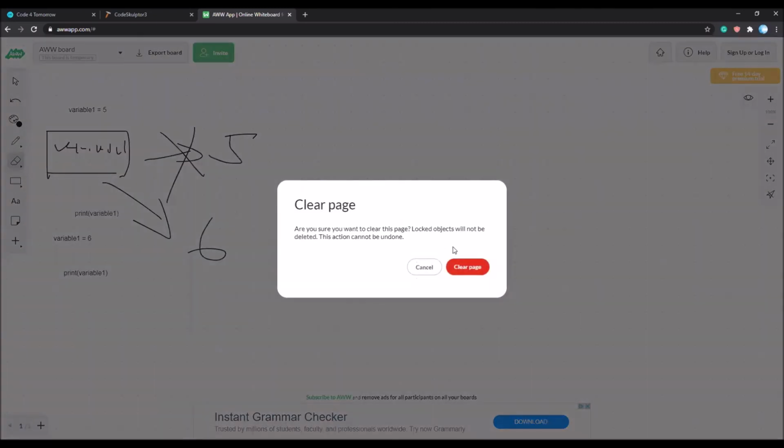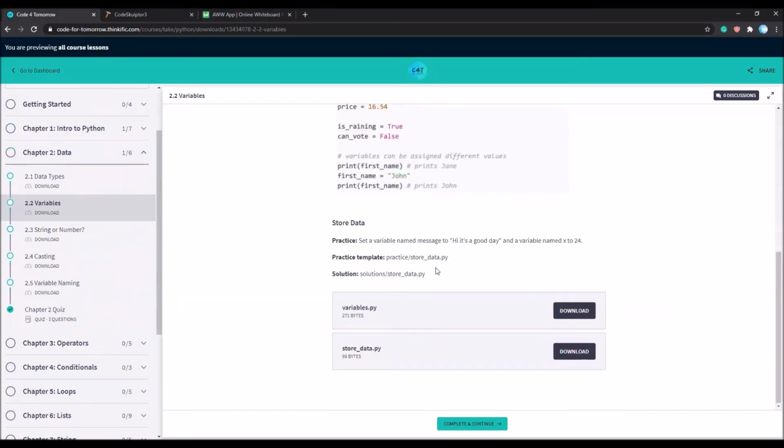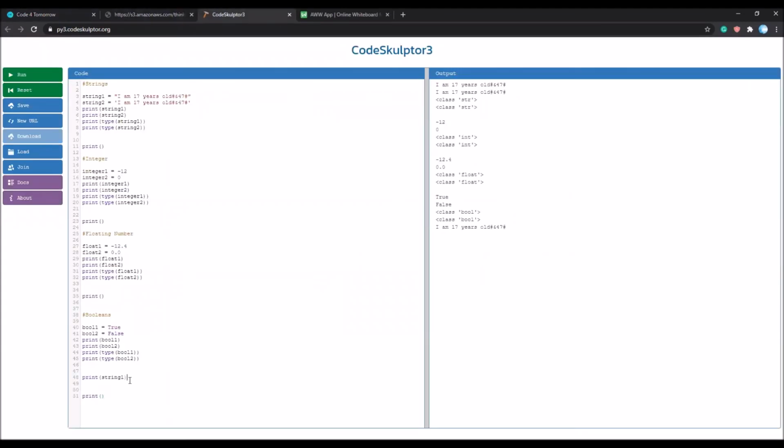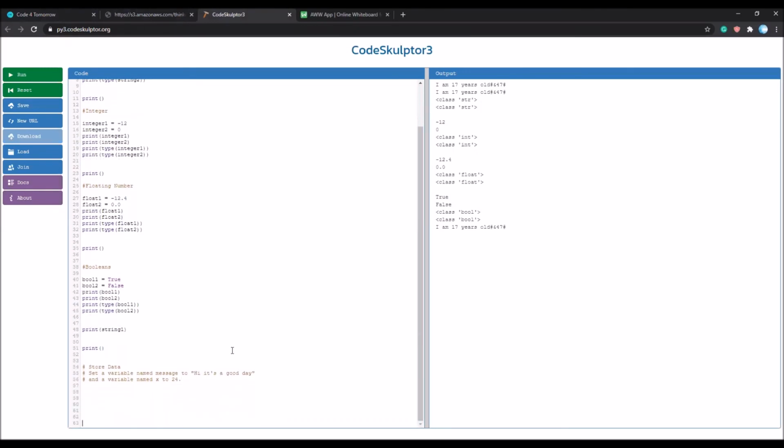So let's do some practice. The practice problem that we'll be doing is called stored data. The problem says, set a variable named message to "hi, it's a good day," and a variable named x to 24. So now, if I go to stored data, and I take this and put it in CodeSkulptor, we can do the problem. Now, I'll give you a few minutes. Please pause the video, and after you unpause, I'll be doing the problem.